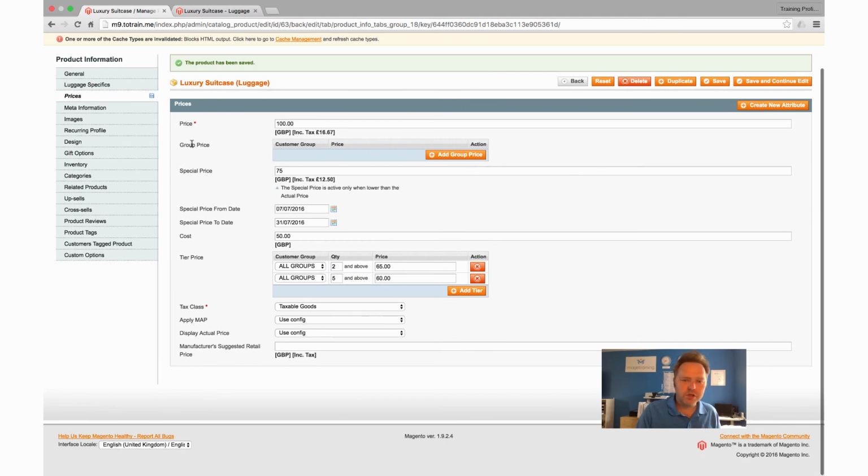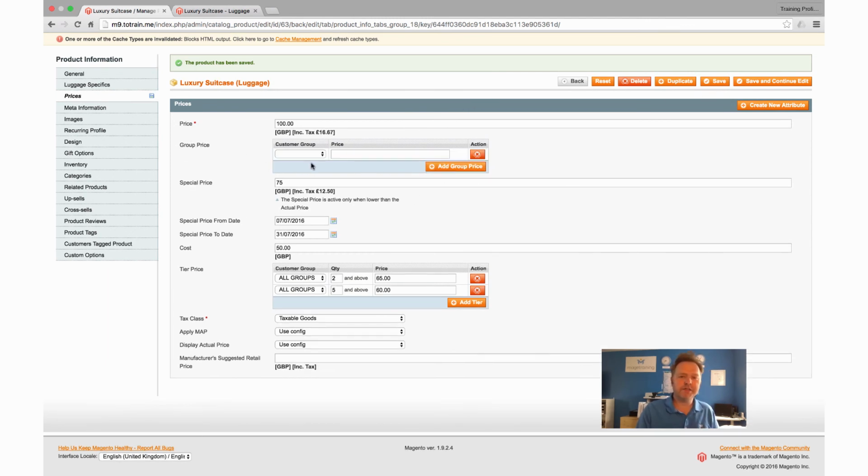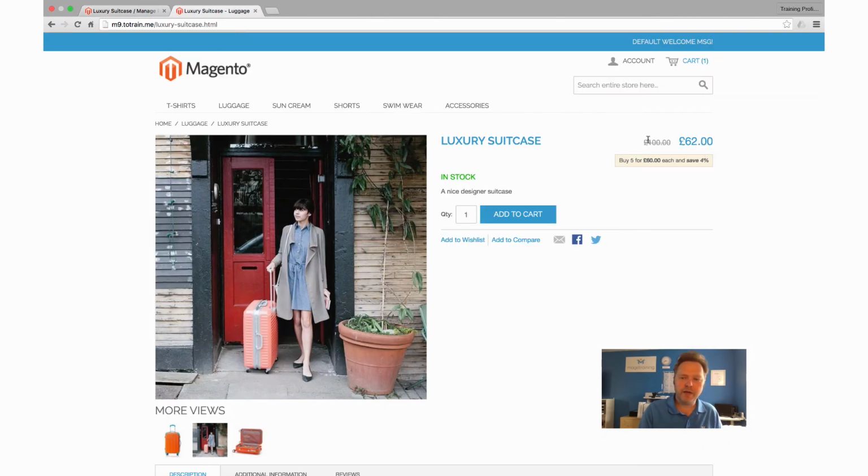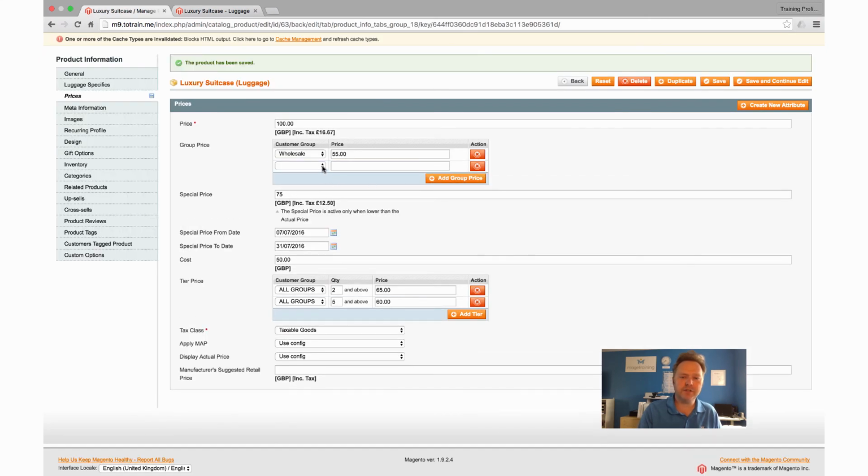So we've also got group price, and a group price is where we can have a specific price, a special price, depending on what customer group someone is in. So I could basically say that wholesalers can buy this product at £55 a go. Right, and so if a customer logs in with a wholesaler account, the prices they'll see on the front end of the site will reflect this. But it will be shown as a special price. So it will again be shown as crossed out and the special price here. And again, you can have as many of these as you want, but only one per customer group.